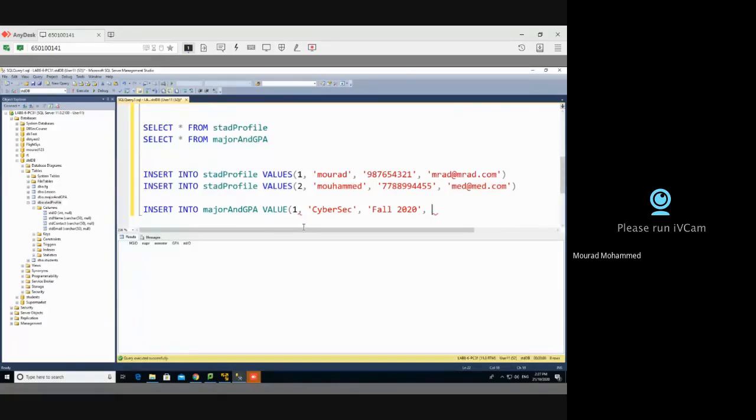Fourth is GPA. It's a varchar also. I'm going to say 3.75. Then the last, STD ID. It's an int, so I'm going to give one. STD ID is a foreign key here. It's the same as the STD ID in the student profile schedule. Let's execute.